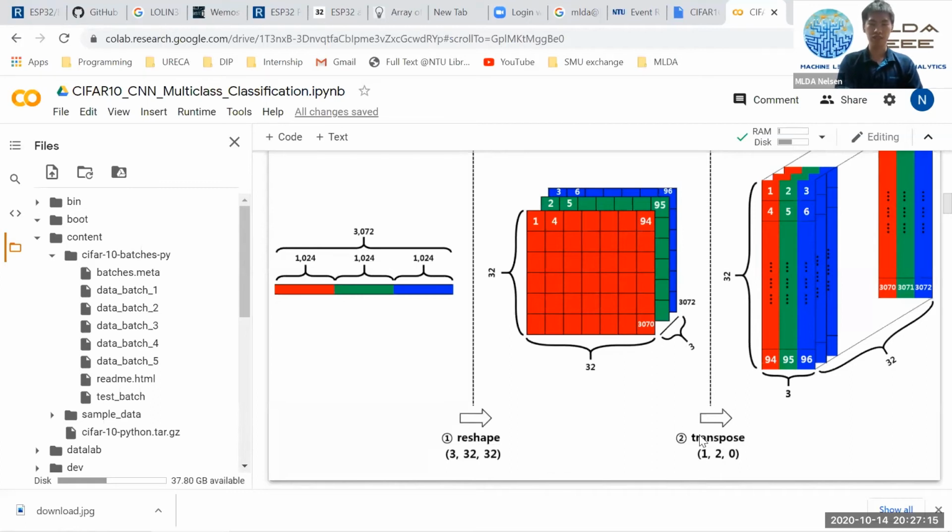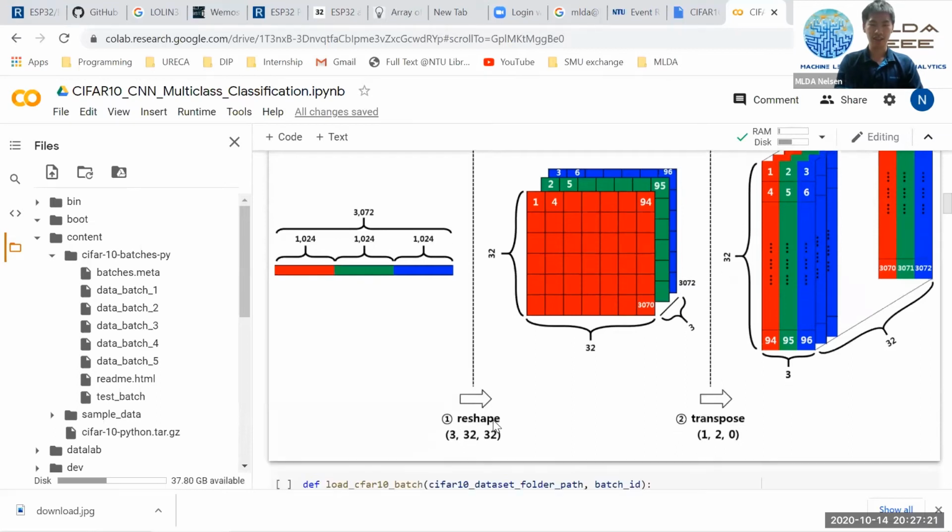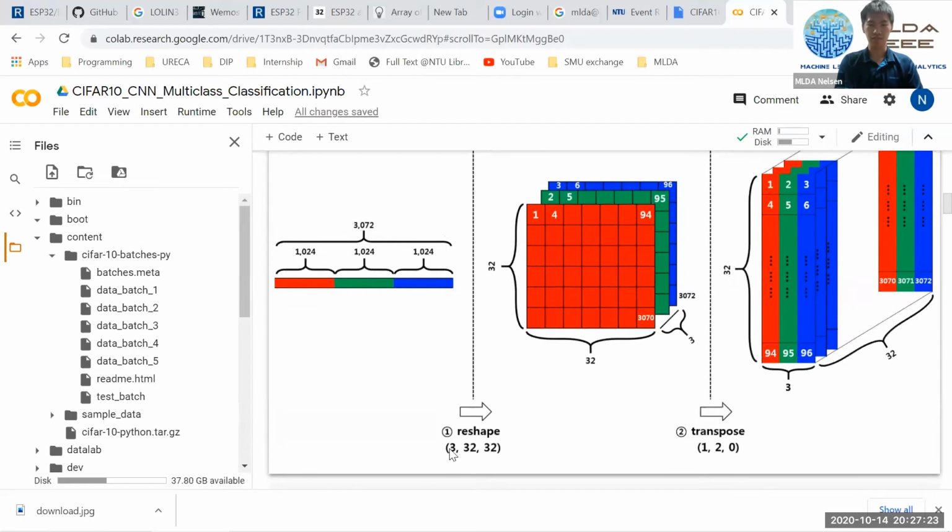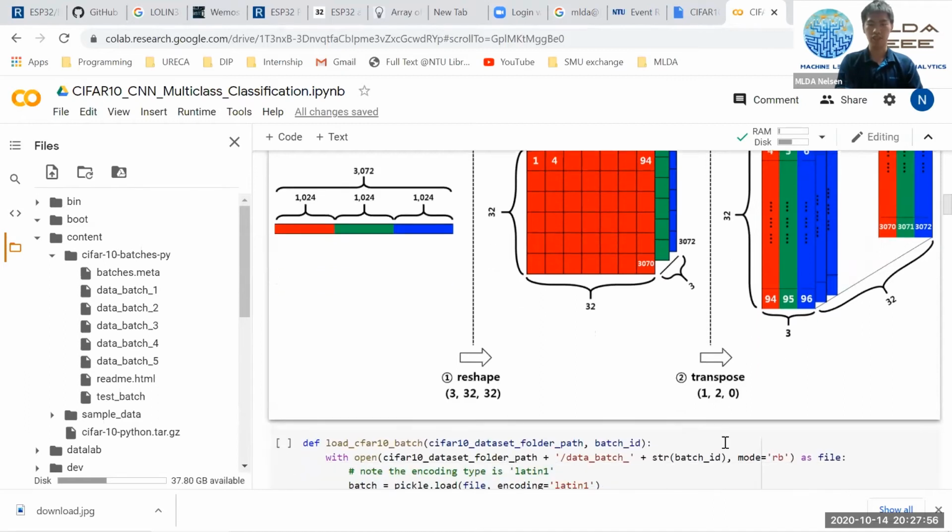How transpose works is that it looks at the location of the first one. Currently, when we do transpose, the 3 is at index 0, 32 is index 1, and the other 32 is index 2. What transpose does is rearrange the locations. Index 0 will be moved to the third position, as you can see. So this is the first one, second one, and third one. Index 0 will be changed into the third position, index 1 will be changed into the first position, and index 2 will be changed into the second position. That's how transpose works.